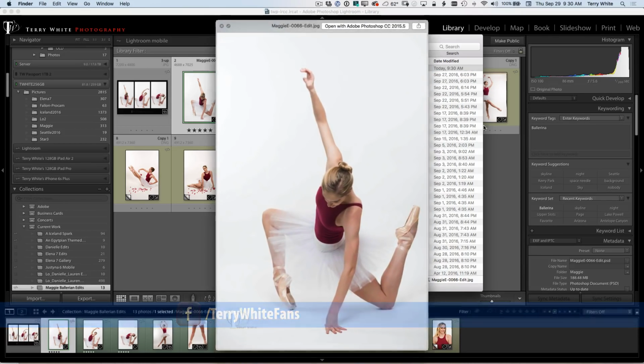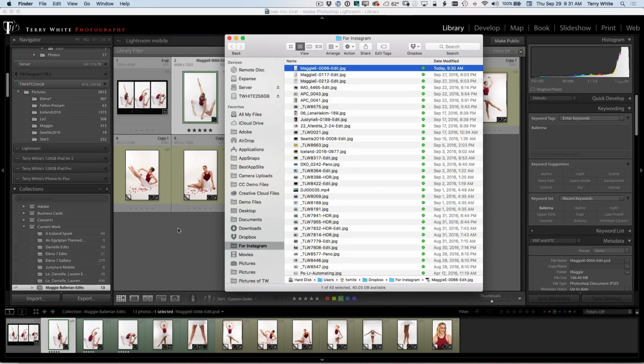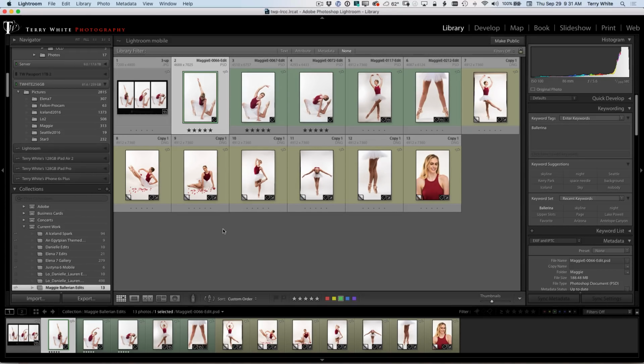If I hit my space bar so you can see it, there it is with my visible watermark in the lower left-hand corner. So that's my JPEG that would be ready to post on social media. That's no bigger than 1080 pixels on the longest edge. It has the watermark on it. It's a JPEG. It's not a PSD or a RAW file. That one would be ready to go. So that's the workflow from doing it from the desktop.